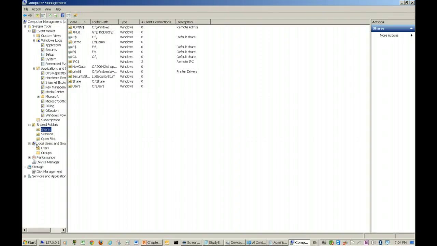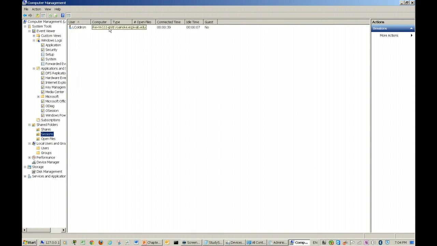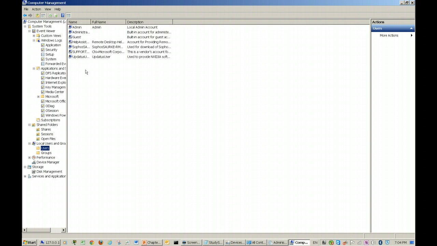Local users and groups are here. Sessions are, well, we'll do sessions. Sessions is who's connected to your machine. You can see who's connected. And I'm the only one connected to my machine. You're not going to get a whole lot in a workstation because you're only allowed one connection at a time. Open files, if somebody had files open, they would show up here. Users are down here. These are the local users. Administrator, you'll notice, is not disabled on this computer.